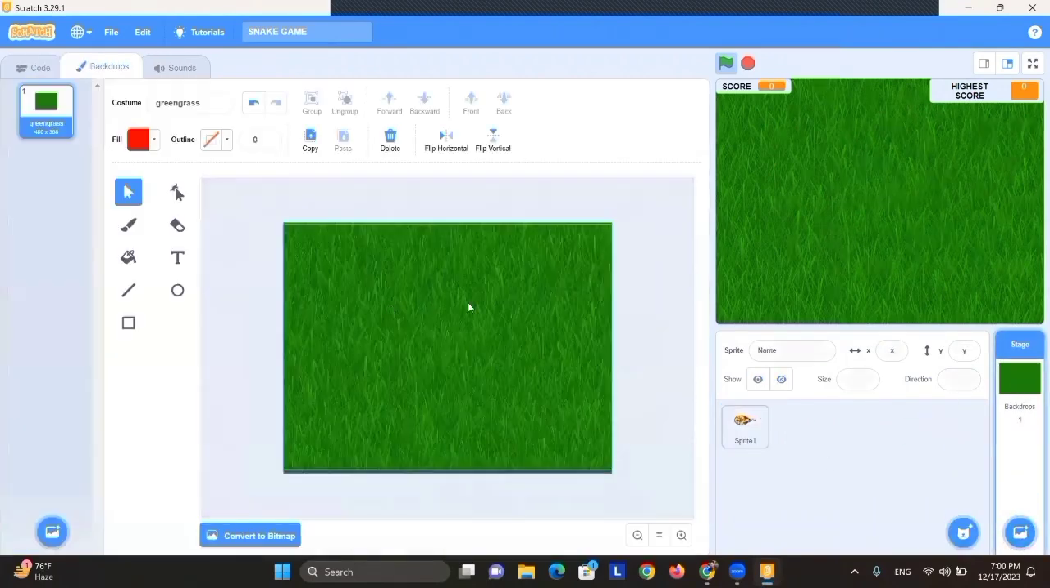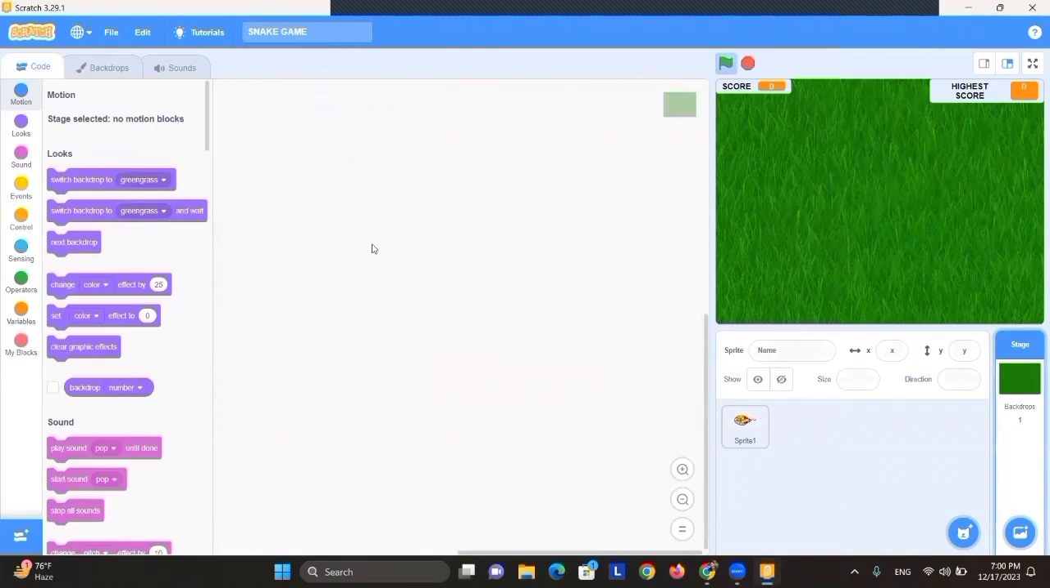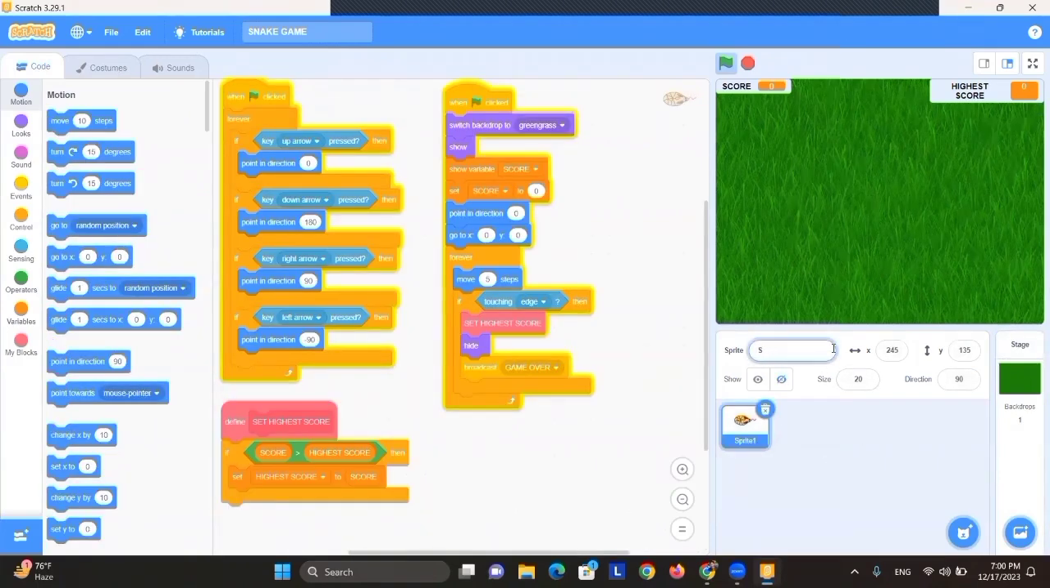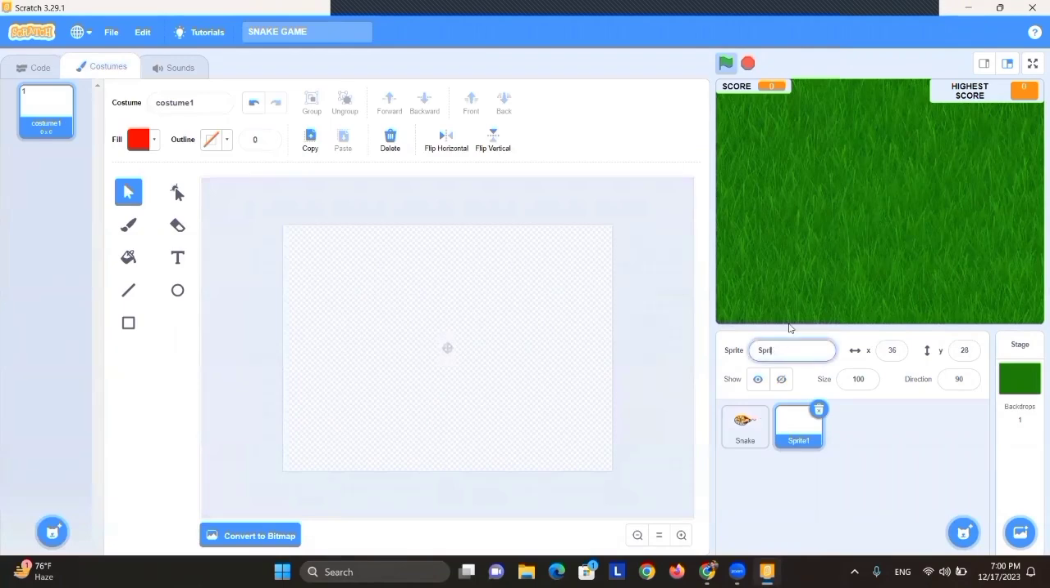Now, I've also uploaded a backdrop of grass. This was much better, that's why. Can rename it to Snake. The main character is going to be the snake. Now make another one, which is going to be the body of the snake. And the body of the snake is going to follow the snake.